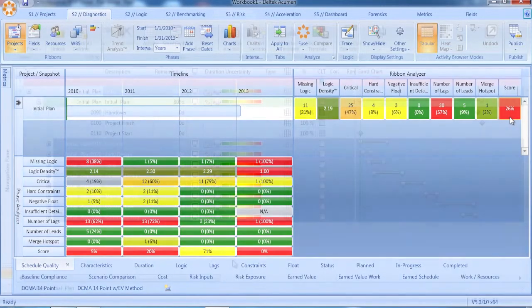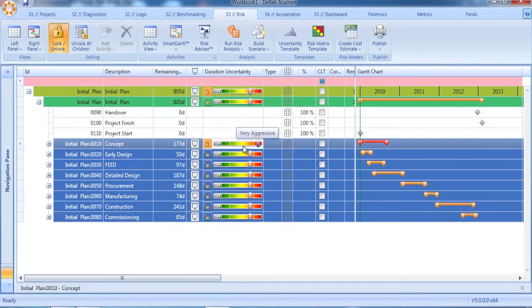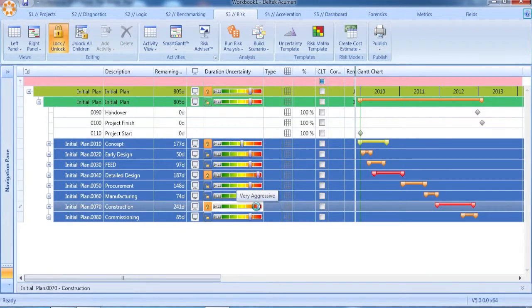Now let's head over to Deltek Acumen Risk and add high uncertainty to our project. We're telling the system that we see a lot of risk as to when these various groups of activities will finish. Combined with a low quality score, there's definitely a lot of risk in this plan. Why am I doing all of this? Because we can summarize the scheduled quality scores and the risk uncertainty information all on the Gantt chart.